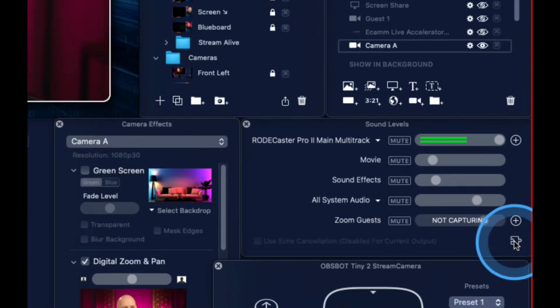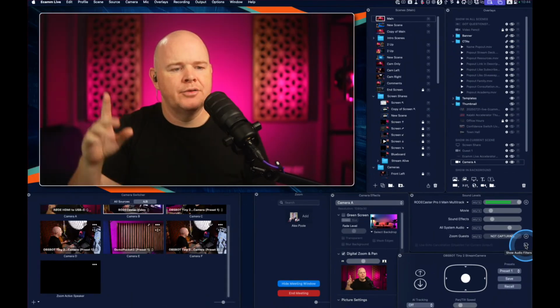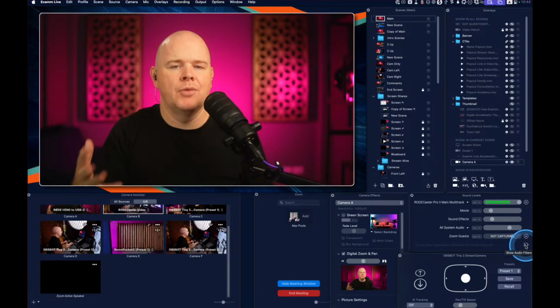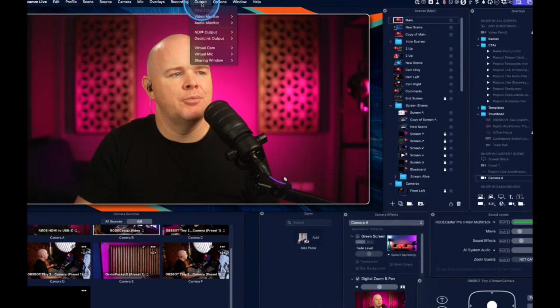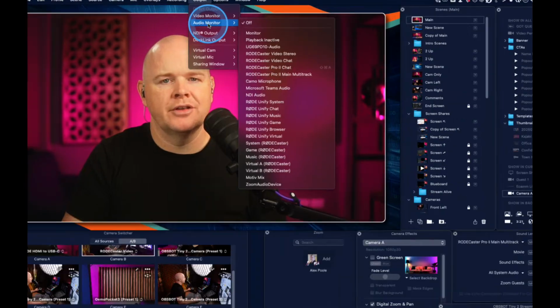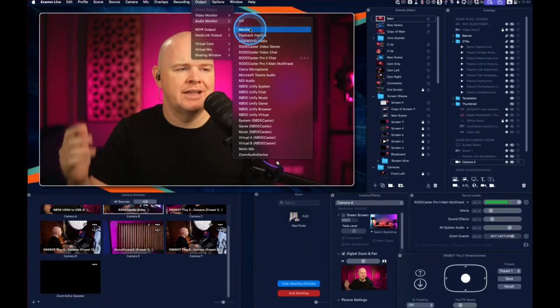I talked about this one, which was the audio processing. There was another question that came in: how do you actually monitor your audio? Well, there is that option in the output menu, which is called audio monitor. So you would very rightly assume that, oh yeah, let me just put that out to my headphones and that's going to do the thing.